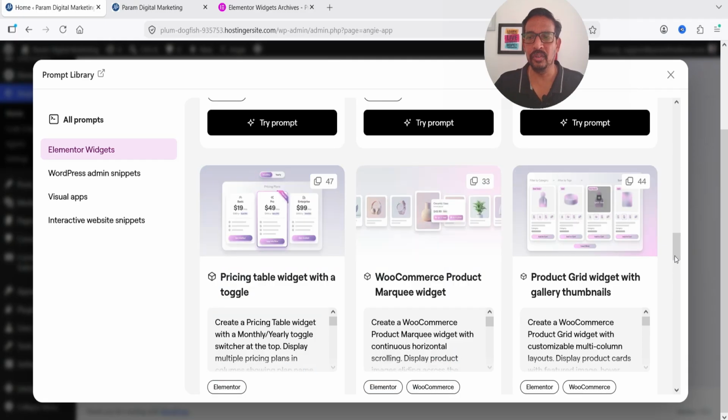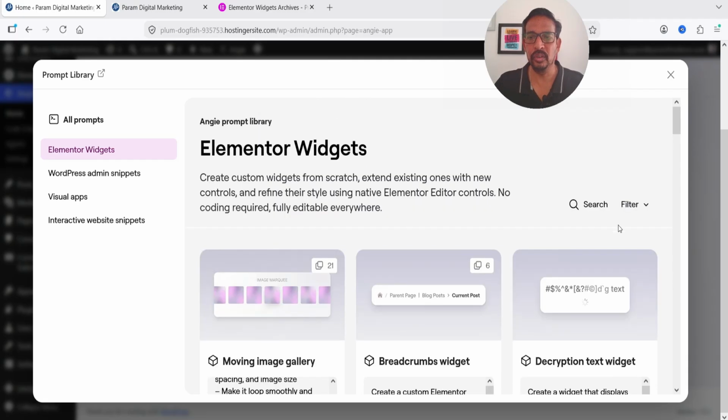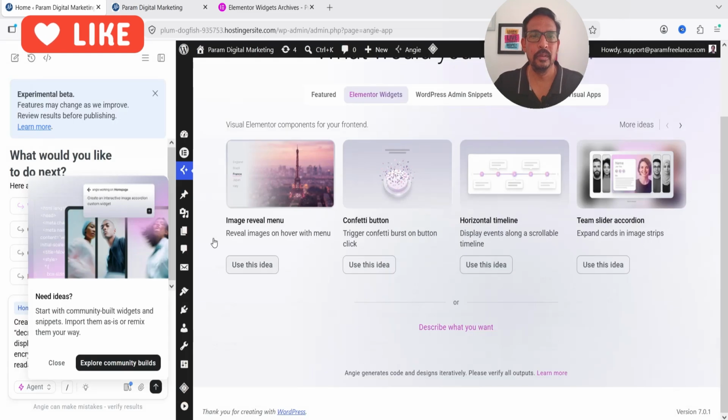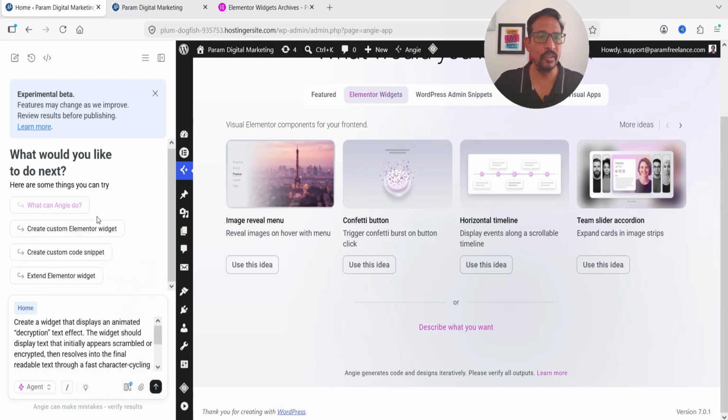So here, if you do not see the widget, you can search for the widget. We are looking for decryption text widget and you will see it here, the decryption text widget. This is the prompt. Let's click on try prompt and you will see the prompt is already added. Let's close this one. This is the prompt.